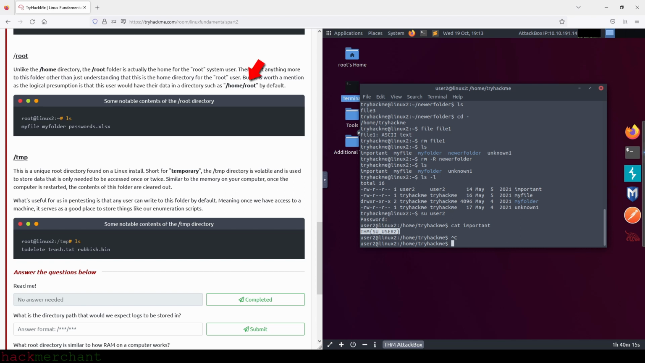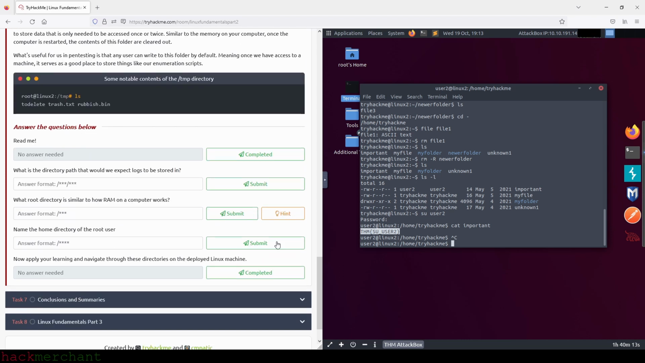And then we have the temporary directory. This is a unique root directory found on a Linux install. Short for temporary, the temporary directory is volatile and is used to store data that is only needed to be accessed once or twice. Similar to the memory on your computer, once the computer is restarted, the contents of this folder are cleared out. What's useful for us in pen testing is that the end user can write to this folder by default, meaning once we have access to a machine, it serves as a good place to store things like our enumeration scripts. And now let's answer the questions.